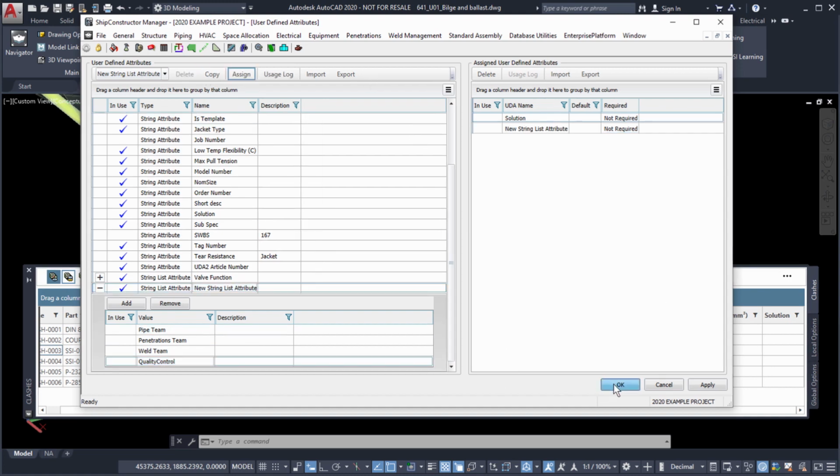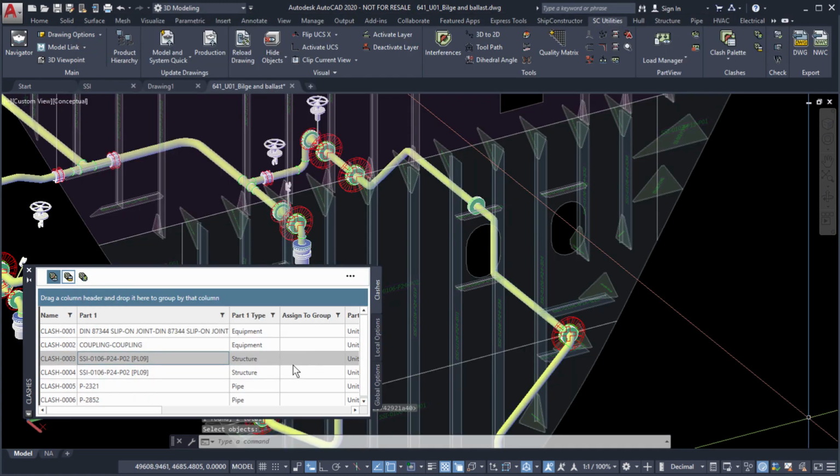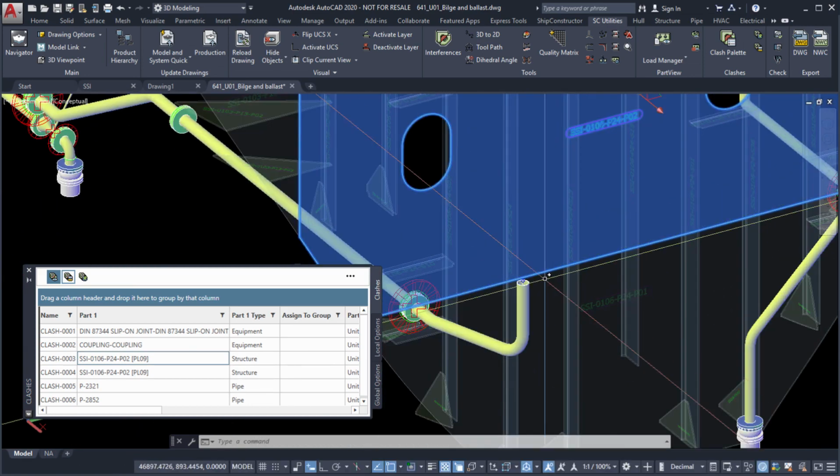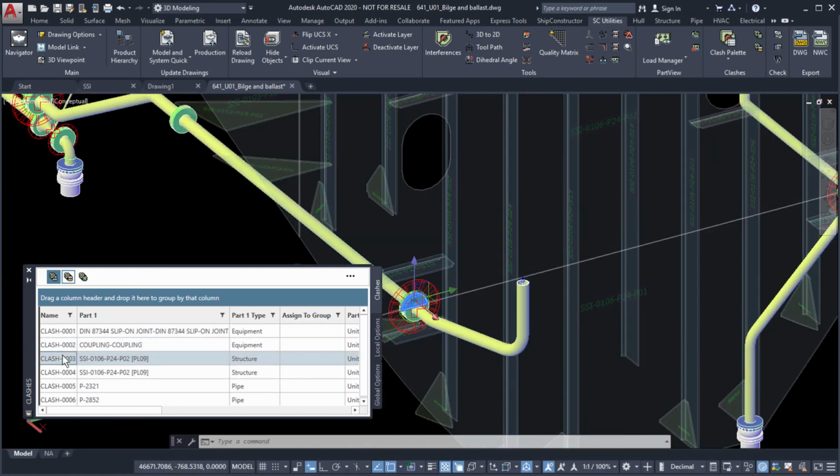For our example, we have created a category where we can assign a clash to a specific group from the list to handle penetrations, pipe configuration, welds, and quality control.